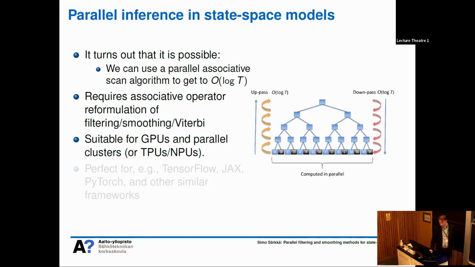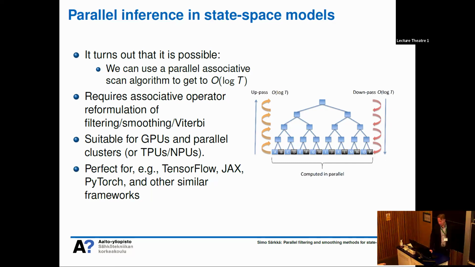Anyway, once we do this, we get methods which are suitable for GPUs, or TPUs, NPUs, those parallel computers which resemble GPUs. For example, TensorFlow, JAX, PyTorch are suitable frameworks for these. Or we have Julia CUDA and C++ CUDA and all those available as well. How it will work is that instead of starting from the left and going to the right, we do parallel passes on the levels of trees. But we will see that in a moment.